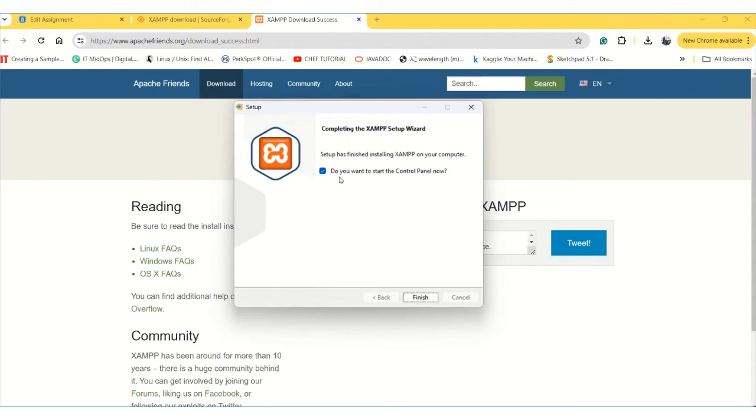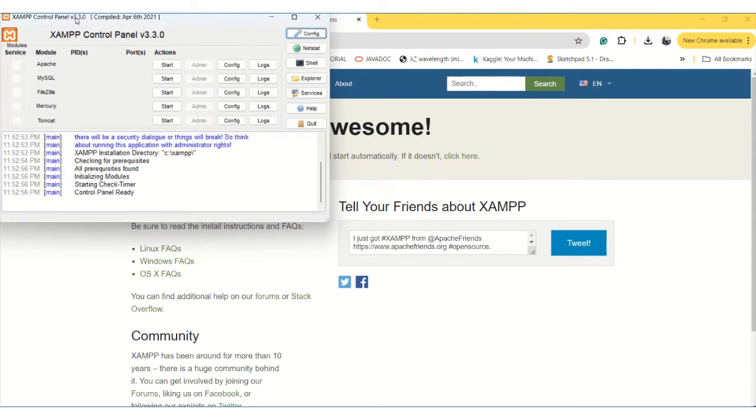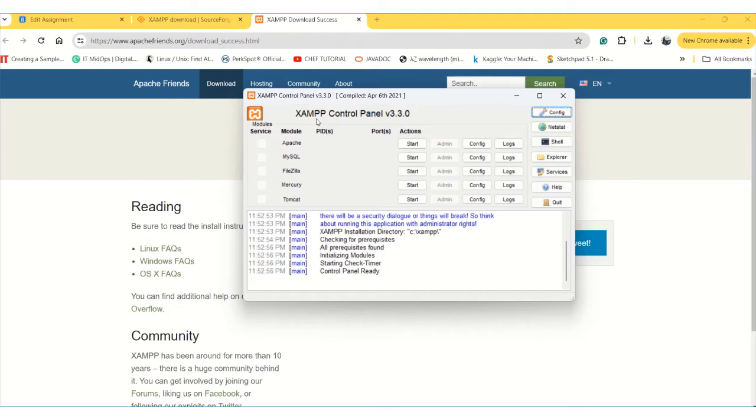So you can start the control panel immediately. Just do the finish and you will see something like this will pop up. This one. This is called XAMPP control panel. You can start Apache. You can start MySql. So now you have the MySql database engine completely running on your XAMPP platform.